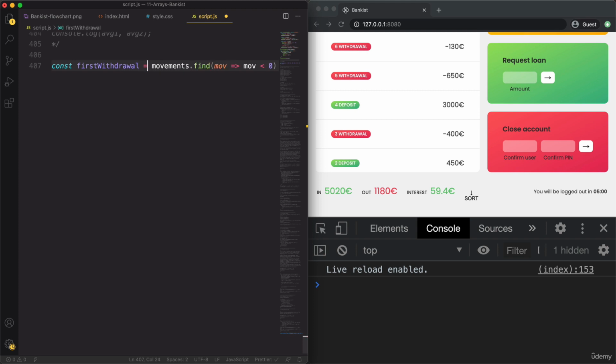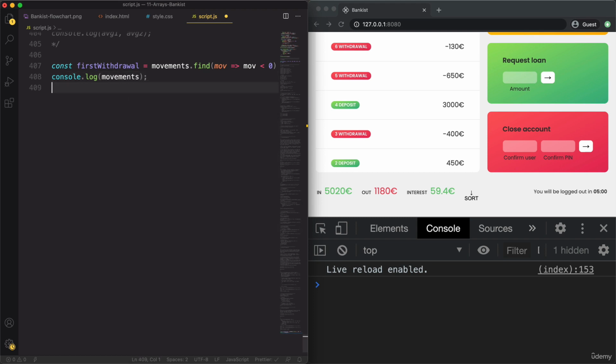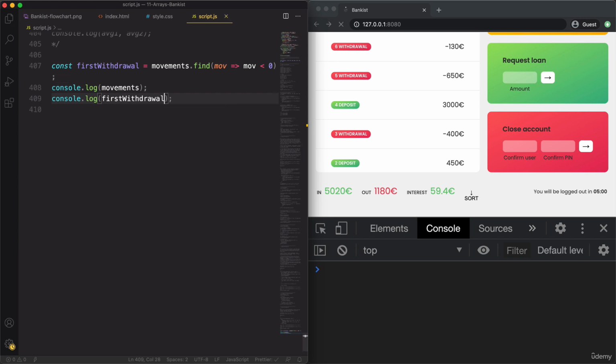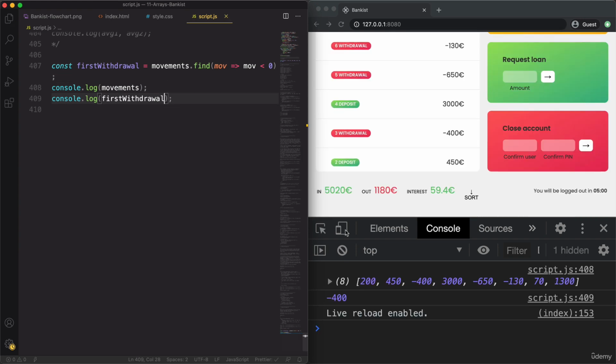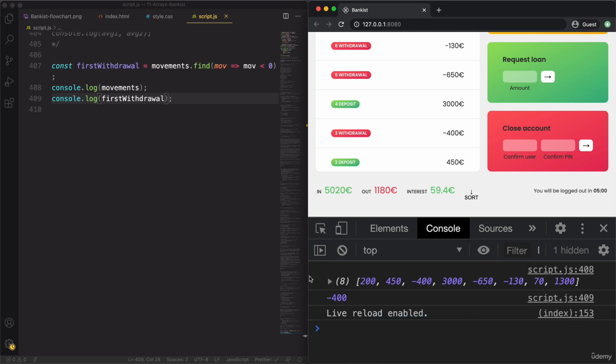So first withdrawal is this. Let's log the movements again to the console, and then let's also log the first withdrawal. And indeed, minus 400 here is the very first value that appears in the array that is negative.